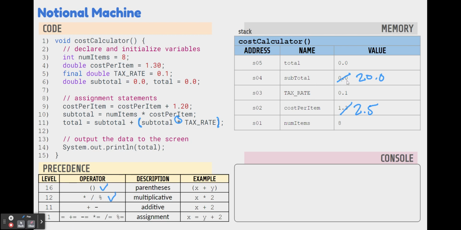Subtotal is going to evaluate to a 20.0 because that's what it got assigned in the previous statement. So this is 20.0 times our tax rate of 0.1. So that's going to evaluate to 2.0. Continuing looking at the rest of the statement and continuing down our precedence table, we do have additive. We do have the plus operator. So we have subtotal plus. Subtotal is still 20. So we have 20.0 plus 2.0. That's going to evaluate to a 22.0.